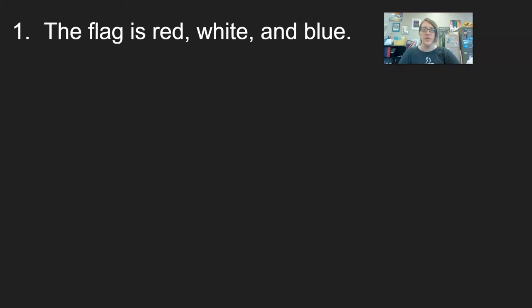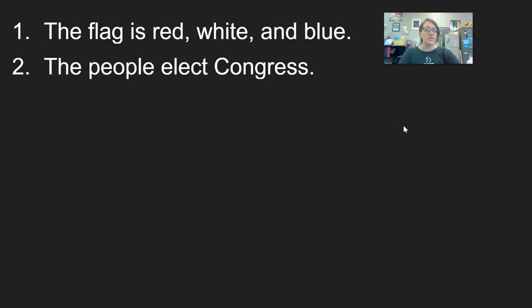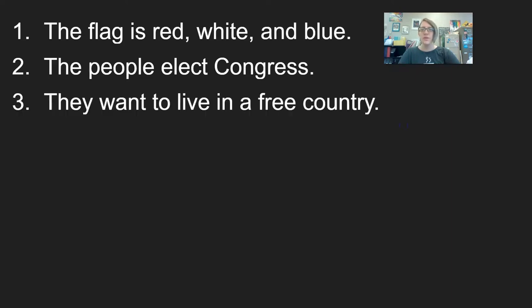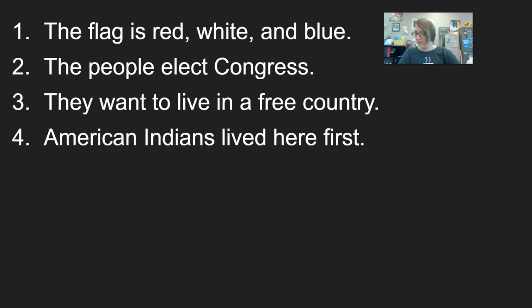Number one, the flag is red, white, and blue. Two, the people elect Congress. Three, they want to live in a free country. Four, American Indians lived here first.